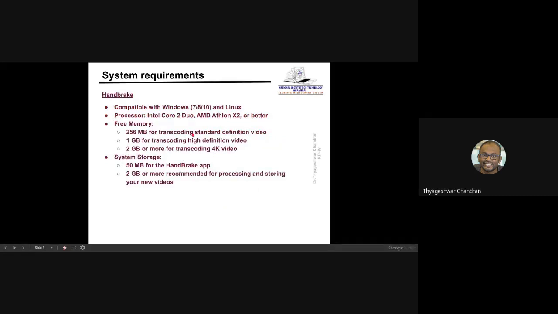Handbrake is a very useful tool. It's very simple to use. Using Handbrake, you can reduce the file size. It is very much required because at some point when you are recording your video lectures, either using OBS or even if you are recording Google Meet, they can generate a huge amount of data.